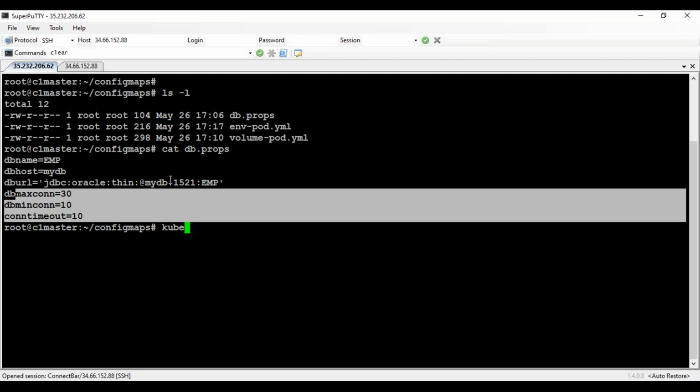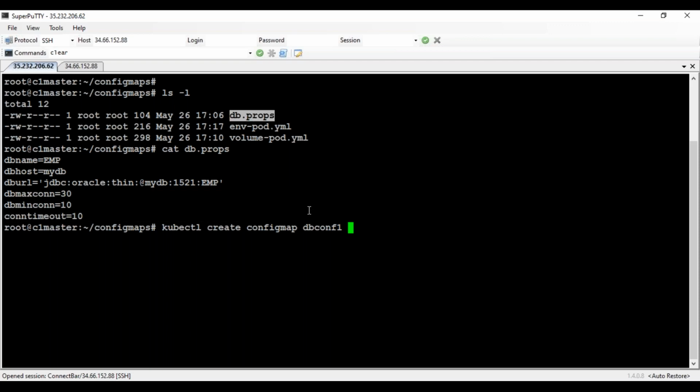So let's use the command line kubectl create configmap and a config map name. Let's say that this is my db config or dbconf1. I'm giving it just as a reference. And here, because we are going to use the file to create this config map, we must use --from-file equals and the file name. Simply create this one. So it says the config map is created successfully.